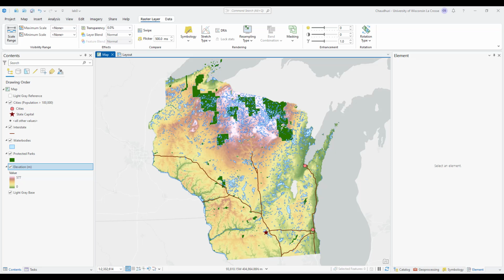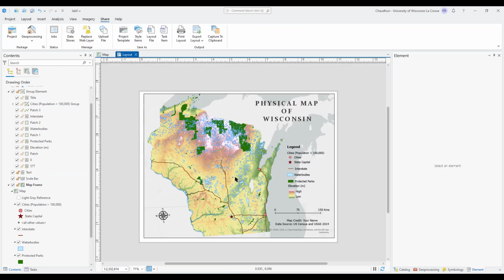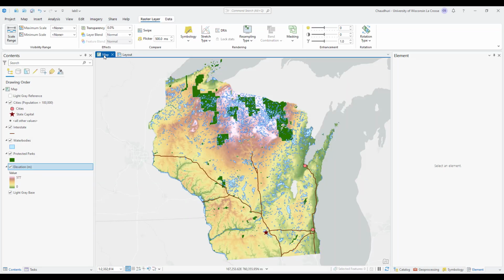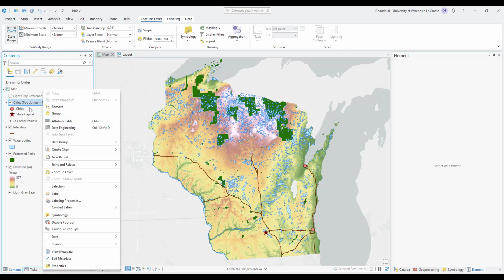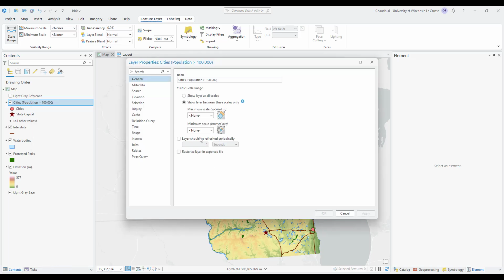this specific lab. So first of all, you will see that after adding the layout and after adding everything, I actually went into individual layers. So I right-clicked on the layer, went to the properties, and changed the name into a nice format. So I changed it into upper case and added information like population greater than 100,000 and things like that.